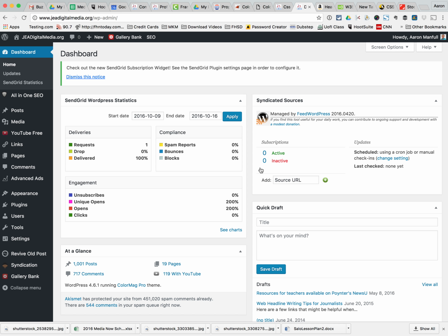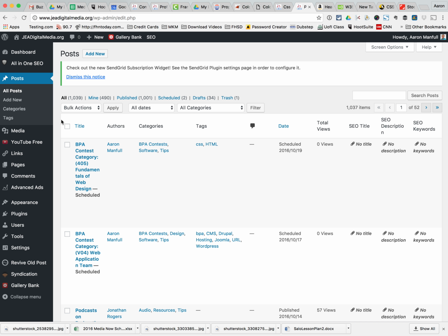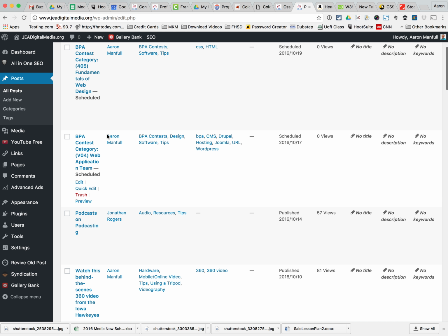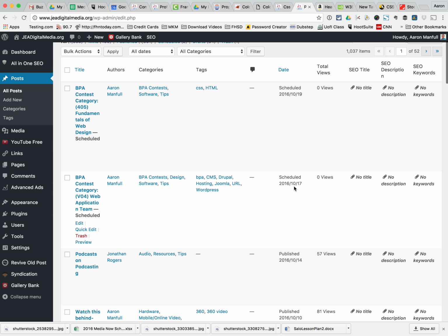It will bring you to the back end of what we have going on here, and where you really want to mess is posts. The first thing I would do is go ahead and check out all posts. You can click all posts or just hit posts. And we can see right now, just by a quick scan right here, that there are 2 posts scheduled. One's for Monday of this coming week, and one's for the Wednesday of this coming week.